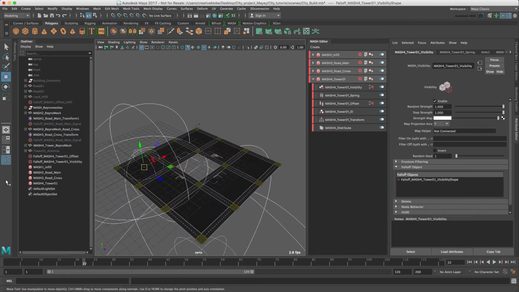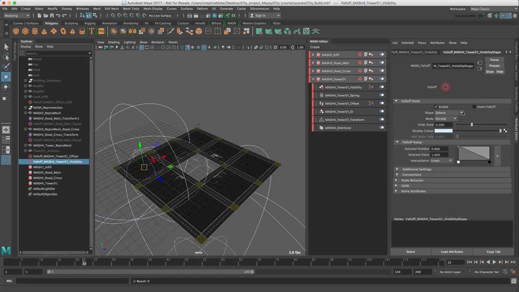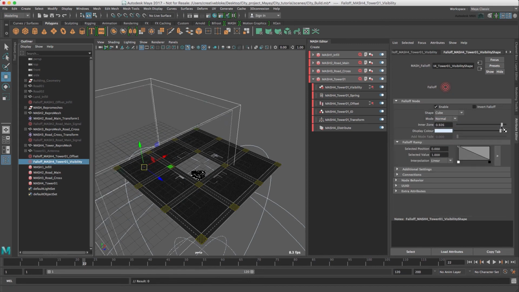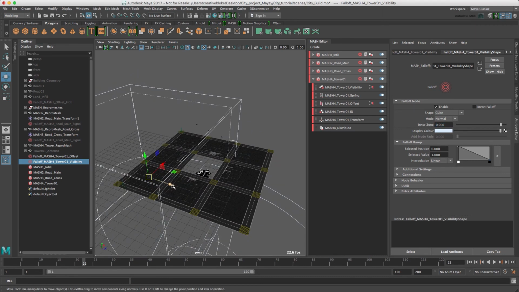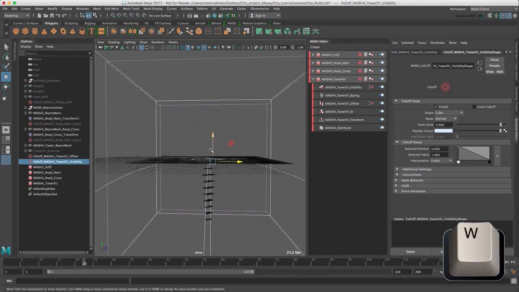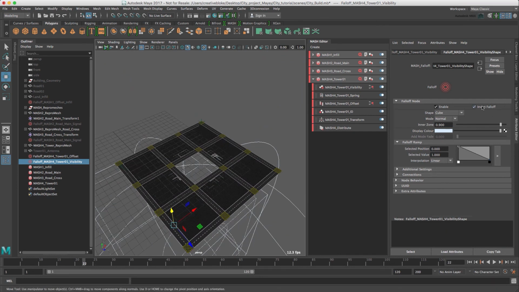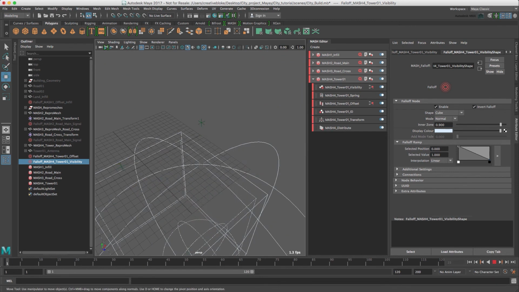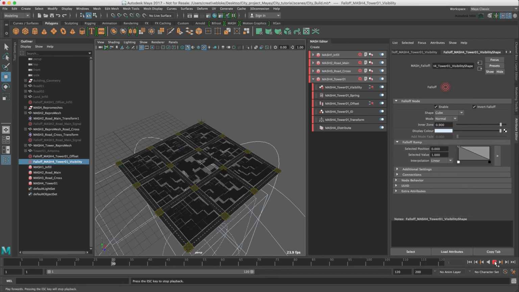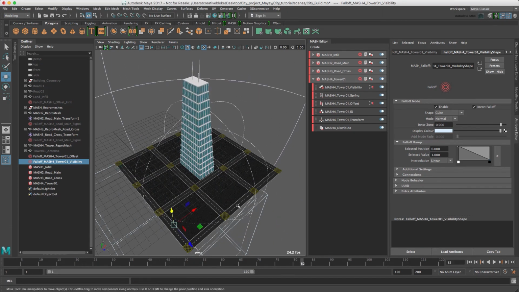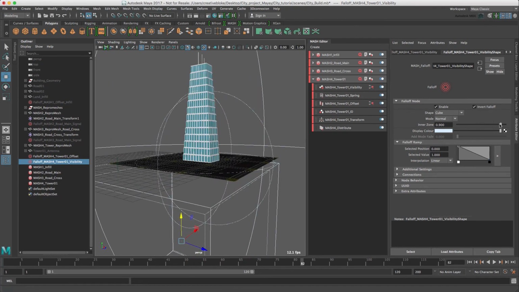I'm going to select the falloff, switch it to a cube, increase my inner zone to about 0.9, and then just move it slightly under our scene. Just check invert falloff, and now hopefully, there we go. Might just be a slight issue with that inner zone, so just reduce that a little bit.